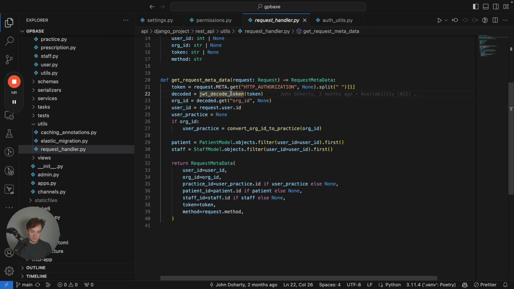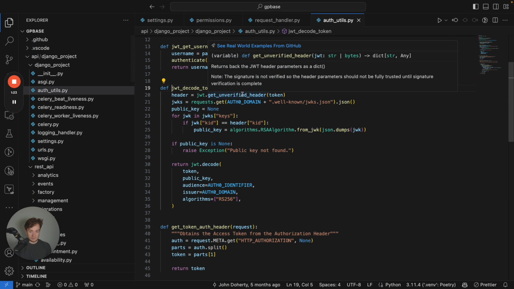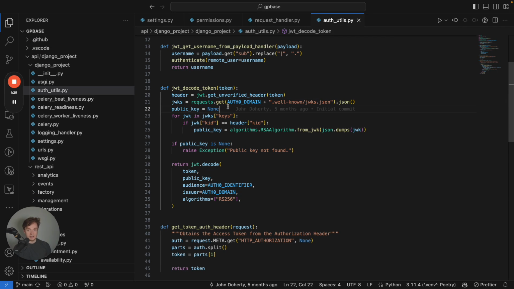And as part of this decoding process, this is logic that has been provided by Auth0 themselves on their official Django REST framework guidance. But you need to provide a certain set of variables, so the identifier being used, the domain, and also some keys as well, in order to decode the contents of these tokens going back and forth. So this is essentially my REST API determining if the request is valid or not.